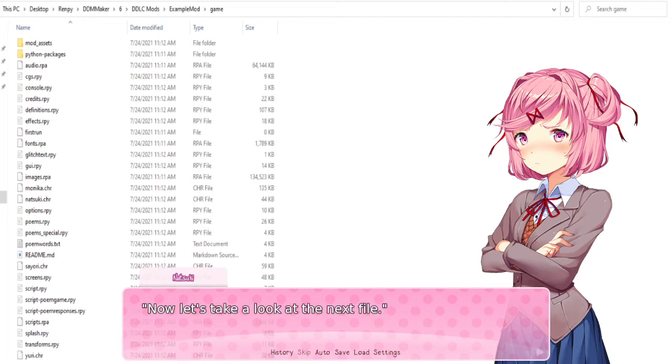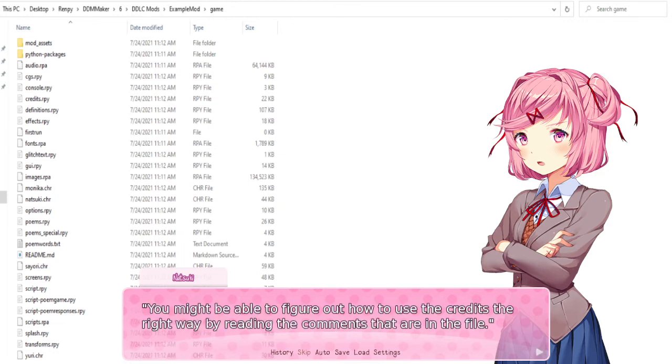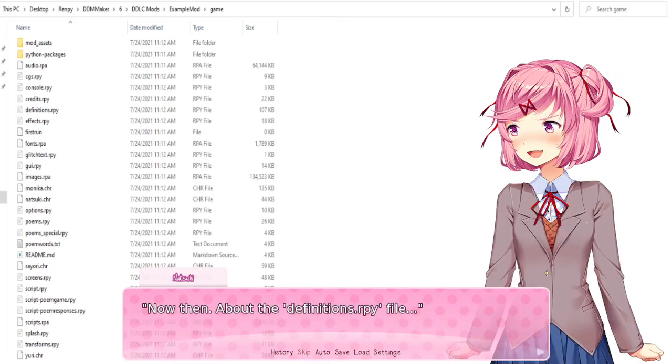I'm calm. Now let's take a look at the next file. Credits.rpy. These define and control the end credits of DDLC in your mod. We won't do anything with this file for now. You might be able to figure out how to use the credits the right way by reading the comments that are in the file. Now then, about the definitions file.